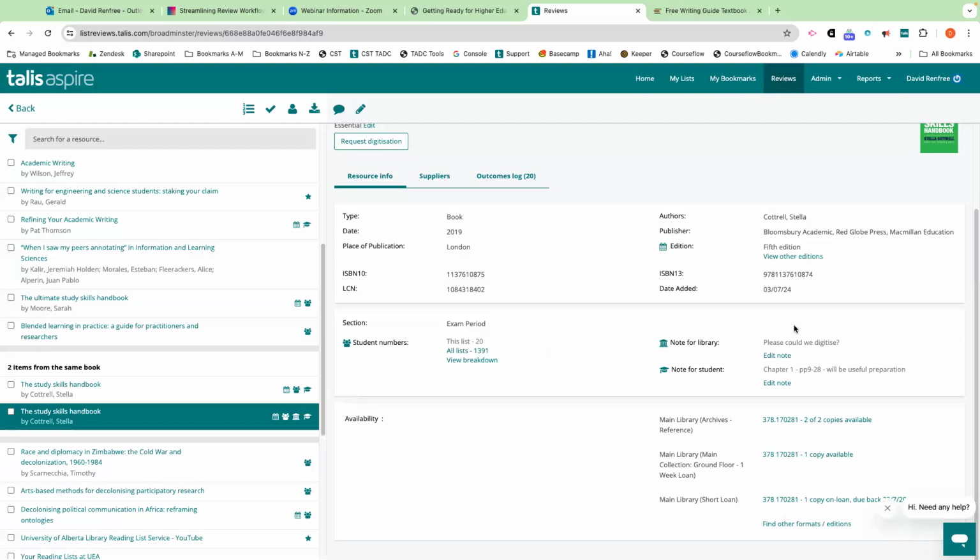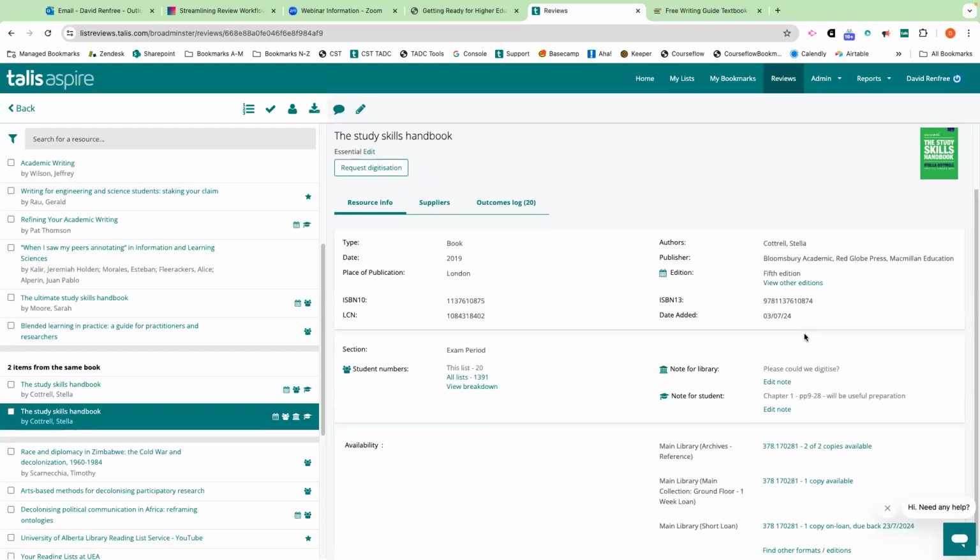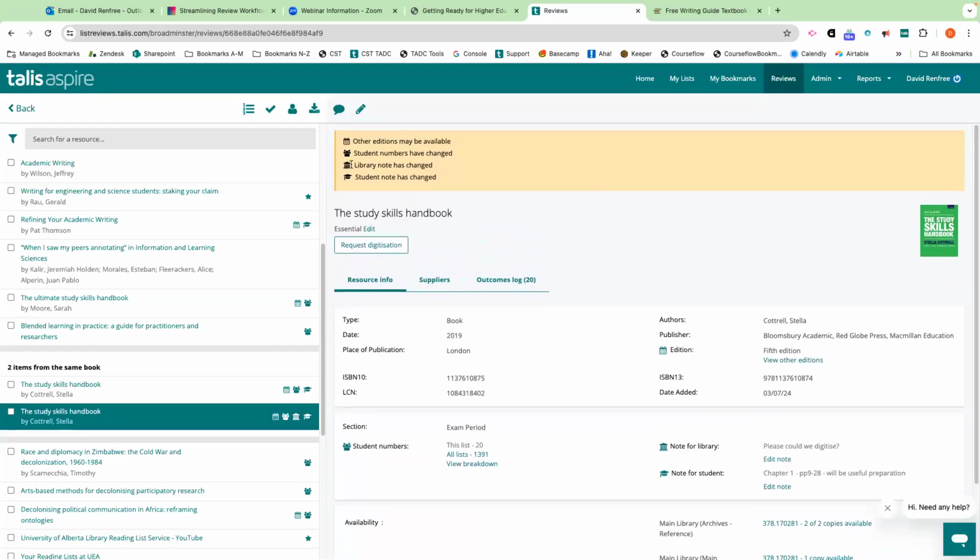We surface notes for the library and notes for students within this area. And one of the alerts we've added recently, you can see here: if a library note has changed or a student note has changed since the list was last published, we will surface that here within the reviews interface. Again, that was based on feedback from you guys.